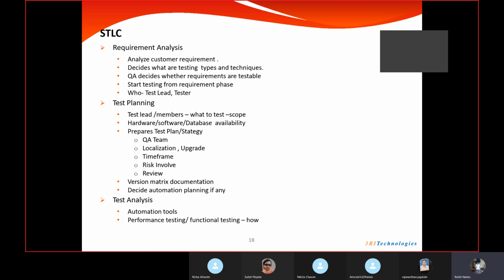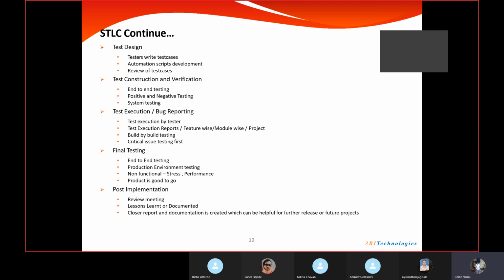Like, are we going to do the positive testing or negative testing? Are we going to do the testing only with negative values? Are we going to do the testing with both positive values and negative values? All those things will be analyzed in the test analysis phase, right?